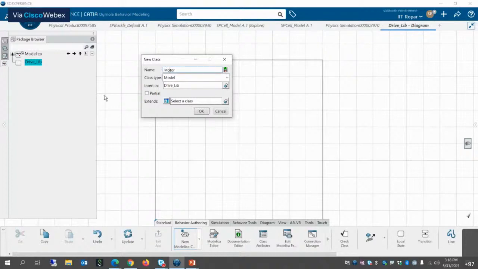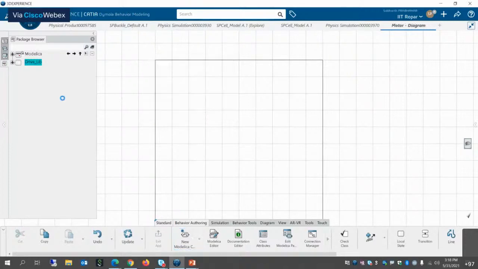Basically what we're doing here is creating a motor model inside a drive library package. So the package will consist of all the models that we are going to create. And you can press OK. Now you see there is the model which is created inside the package. If you can see the line as well, it's inside the given package for the drive library. So now that we have our motor model set up, let's try to build it.